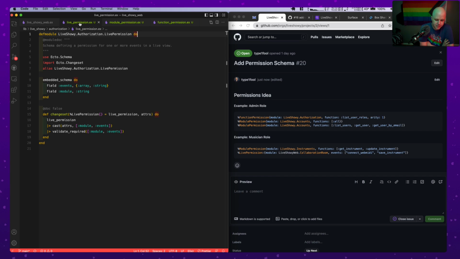So if I'm imagining a session hook for live permission, whenever you're on mount, you would have access to the live view module that's being mounted. So you could check the user's role to see if it has any permissions with that module. And then if they have permissions for that module, you can go ahead and continue with the socket, load the module. And then the next step is, how do we check that a user can perform one of those handle events, like can a user perform some event? One way to do that is just within the event handler, check the permissions of the user and see if that handle event is in there.